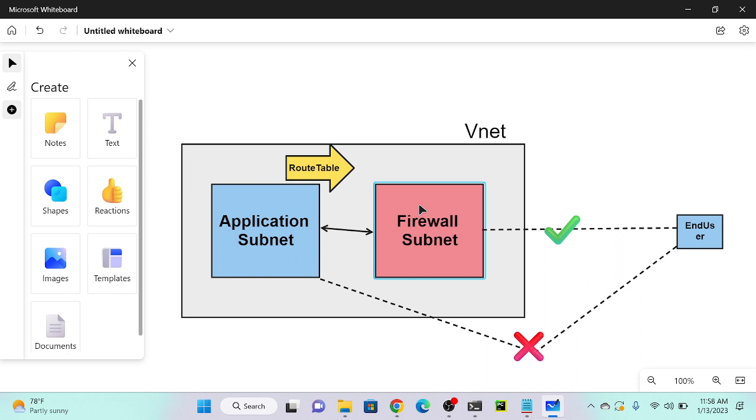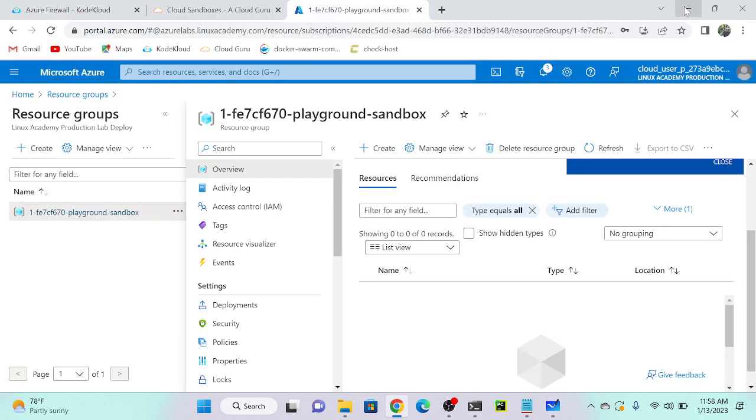One thing, when you're creating the firewall subnet, the name is case sensitive. We have to give AzureFirewallSubnet as the name. What about Azure Bastion host? It is AzureBastionSubnet. So we have to give AzureFirewallSubnet, then only it will work. Okay, let's go to the Azure portal, then we'll do the demo.